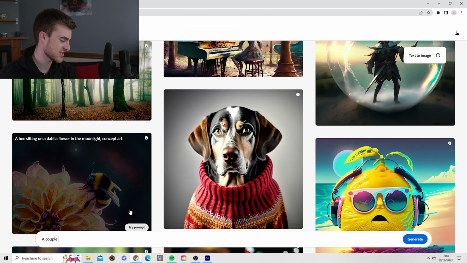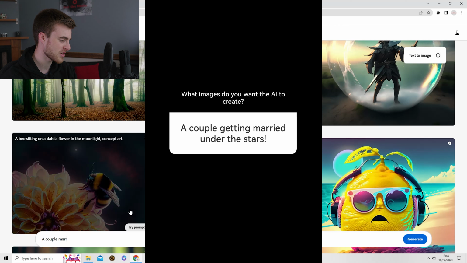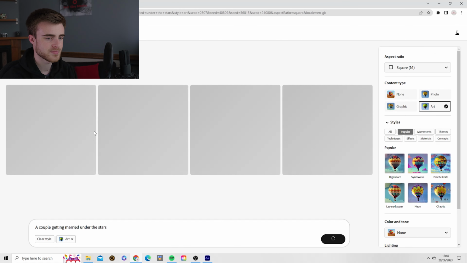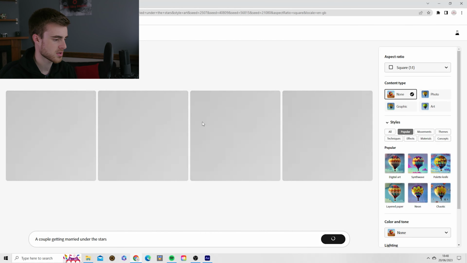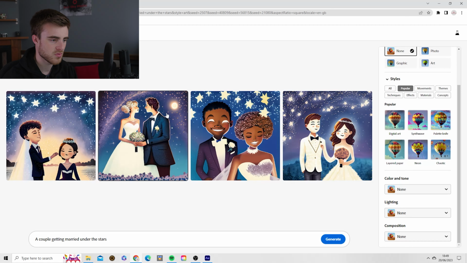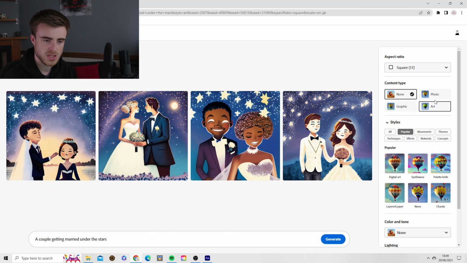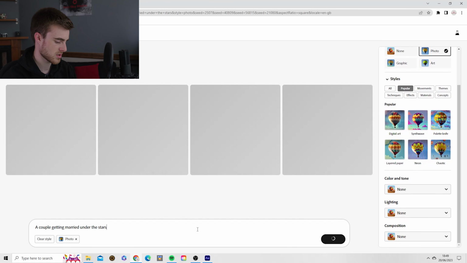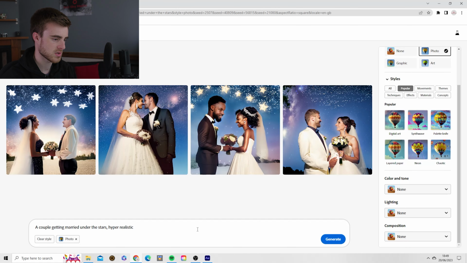Right, this next suggestion, here it is on screen. A couple getting married under the stars. I like that. That's very cute. Again, come off of artwork. Right, we're going to try and make this one real. I think we can do this as... Oh, I like this a lot. Right, I'm going to try and make this photorealistic. Hyper-realistic. I always forget that in order for this to work, you need it to have the thing there. I like this one. Show similar.